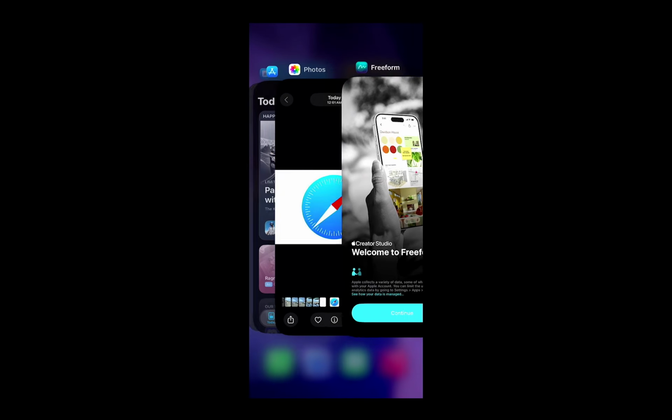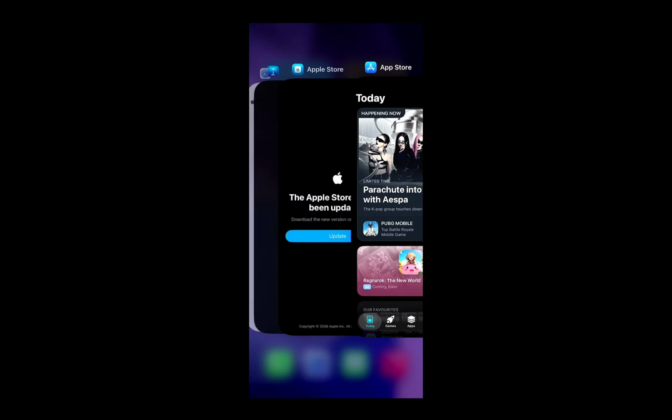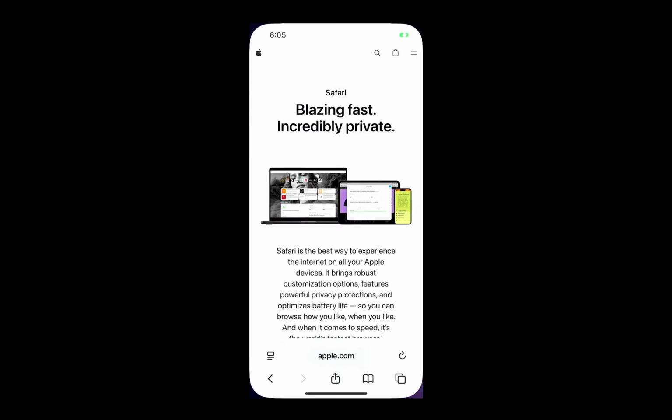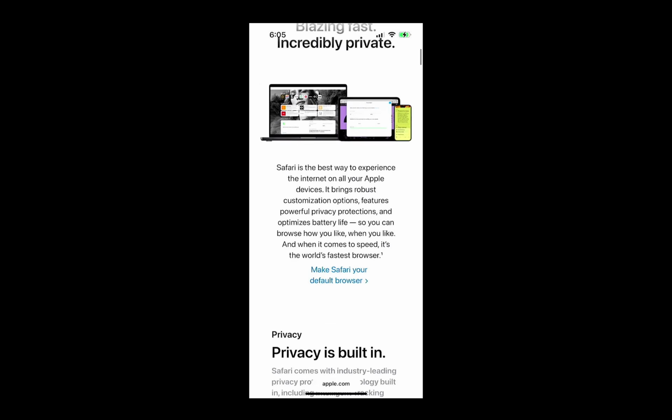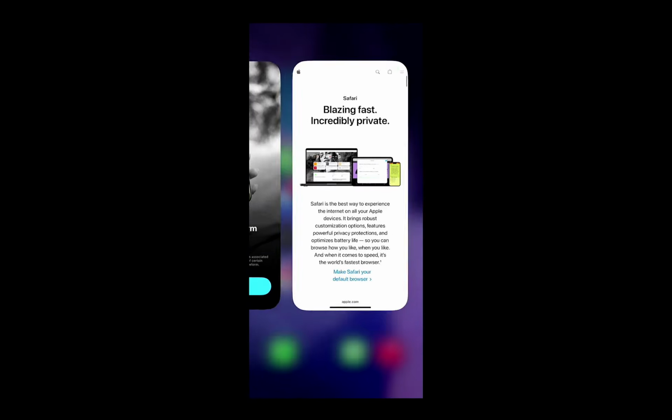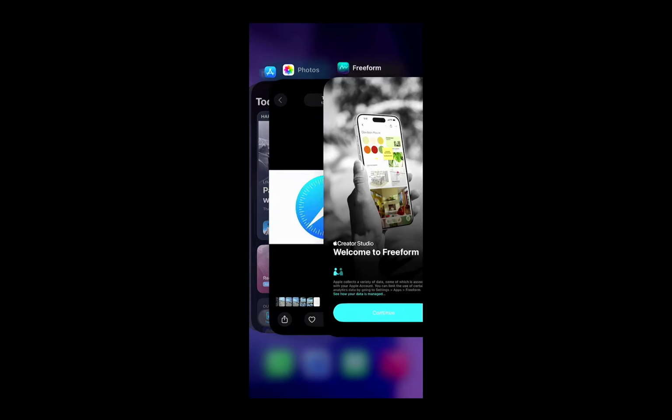One important thing to keep in mind before we begin is that Apple recommends force quitting apps only when they're actually stuck or unresponsive. Doing this regularly does not improve battery life or make your iPhone run faster, so it's best used as a troubleshooting step rather than a habit.